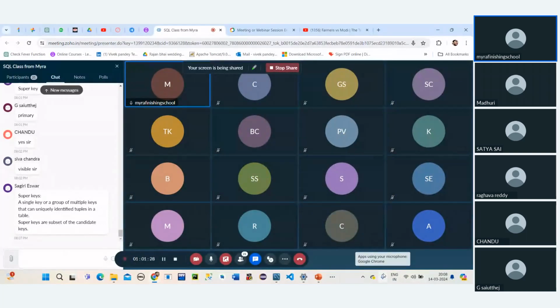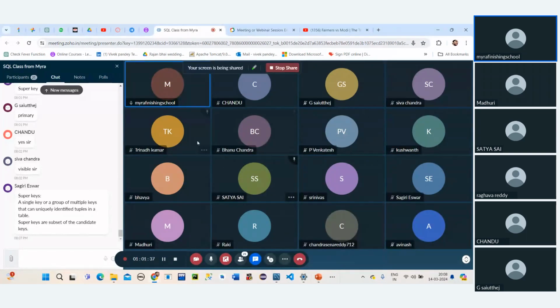Why is my Bluetooth not working? Okay, now whom should I select? Shiva Krishna, Vamshi Krishna, are you there? Vamshi Krishna, are you there? I think he's not there. Chandrasena Reddy. Sir, am I audible? Yeah, you're audible.